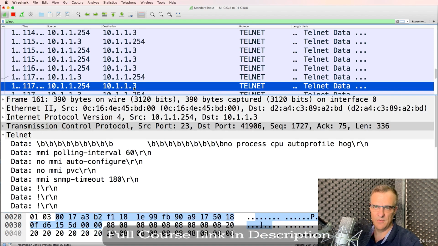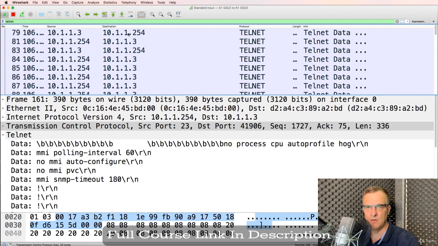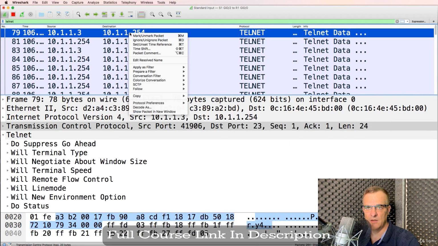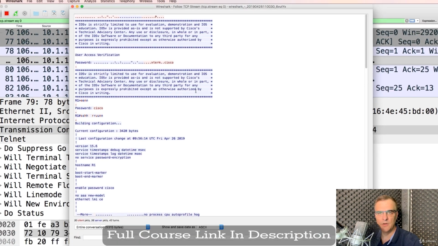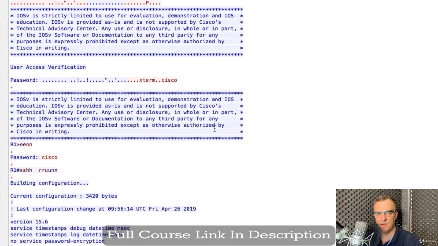Now that's okay, but it's not very easy to read that. So what I'm simply going to do is go to the first entry and right click and select follow TCP stream. And notice there you go. You get all of that information in one screen. So password. Telnet password is Cisco. Typed enable. Password typed is Cisco. Notice we've got blue and red here. So blue is the router prompting the user, red is what the user is typing.